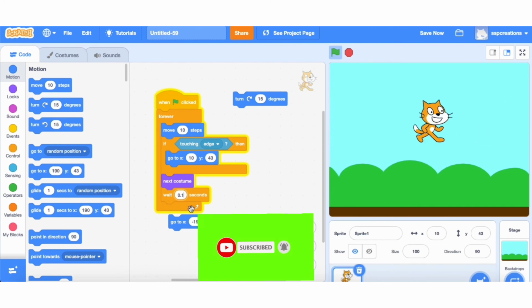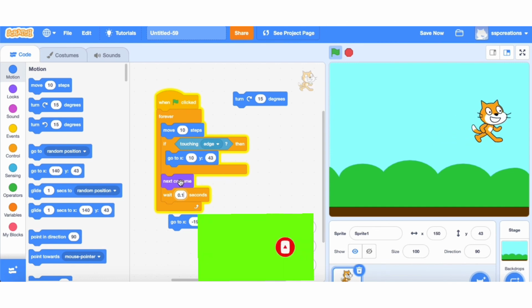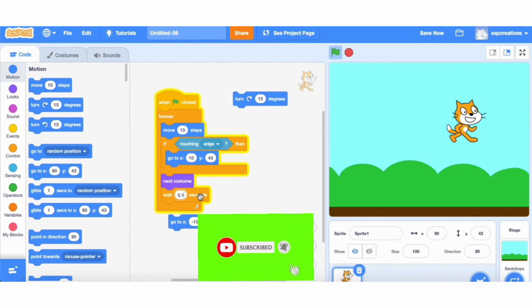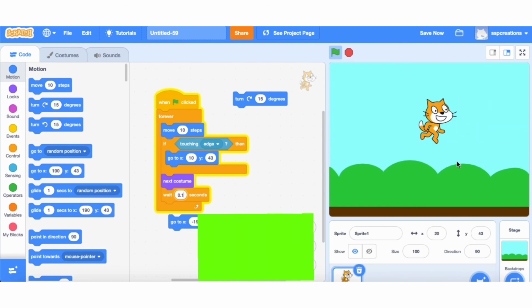In forever, this action is always performing. Move 10 steps, always the sprite is moving 10 steps. If touching edge, then we are setting the x and y values to start again. And next costume for changing the movement. Wait 0.1 seconds for delay to observe the movement of sprite costumes. In this video we learned about forever and if condition.